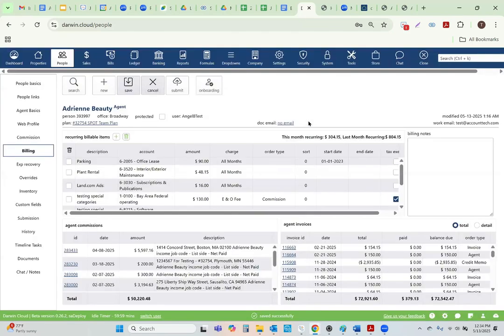Will it add it to people who don't have that item? No, it'll only update it for existing people who have it. Okay.